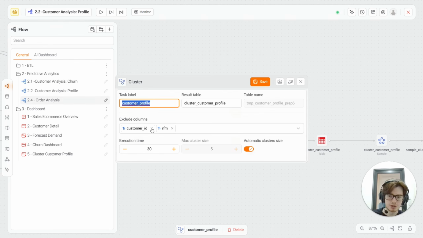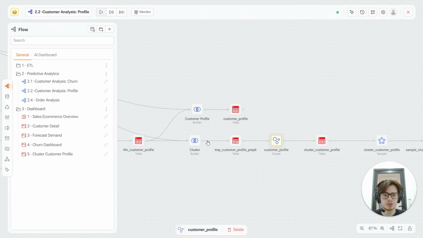So here we're naming it customer profile. We have this customer cluster, customer profile output table. We are excluding the customer ID and RFM columns because similar with the AutoML task, we don't want to confuse the algorithm at all with information that it doesn't really need. And RFM is another way to actually classify customers. So we don't necessarily want this to be included because this is a different type of classification analysis. We can have our execution time. You can set a max cluster size or set it to automatic. I'm just going to set it to automatic, see how many clusters it creates. And let's go ahead and run this.